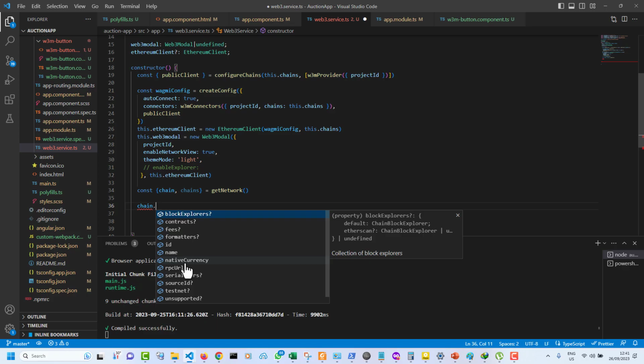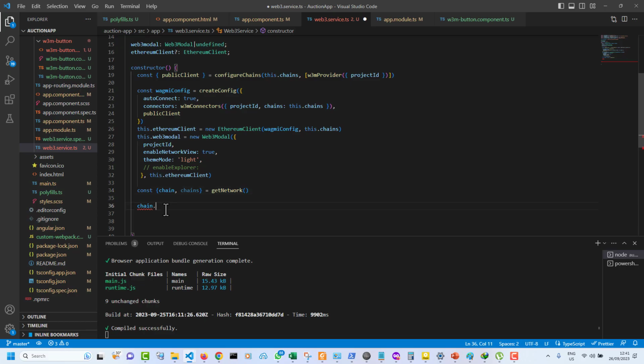So your currency symbols need to be configurable or flexible wherever you use them. And the RPC URLs, whether it's a testnet or not, and it gives you an unsupported flag that indicates whether you are supporting it or not.